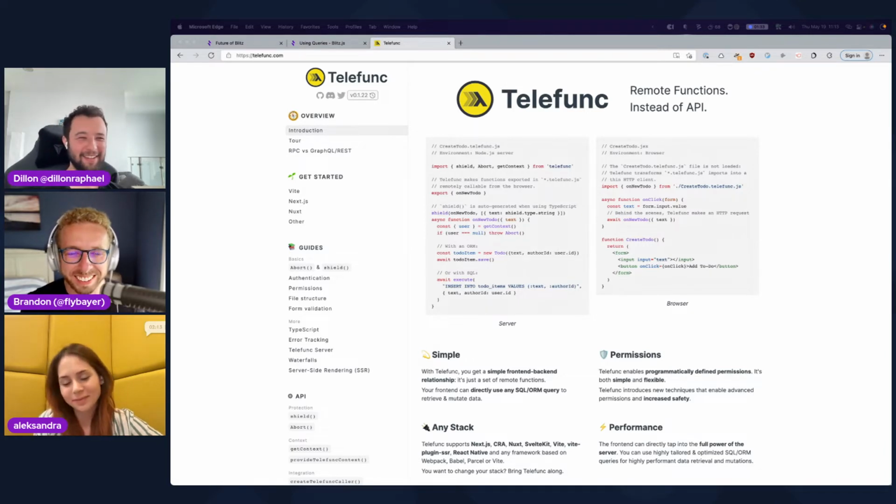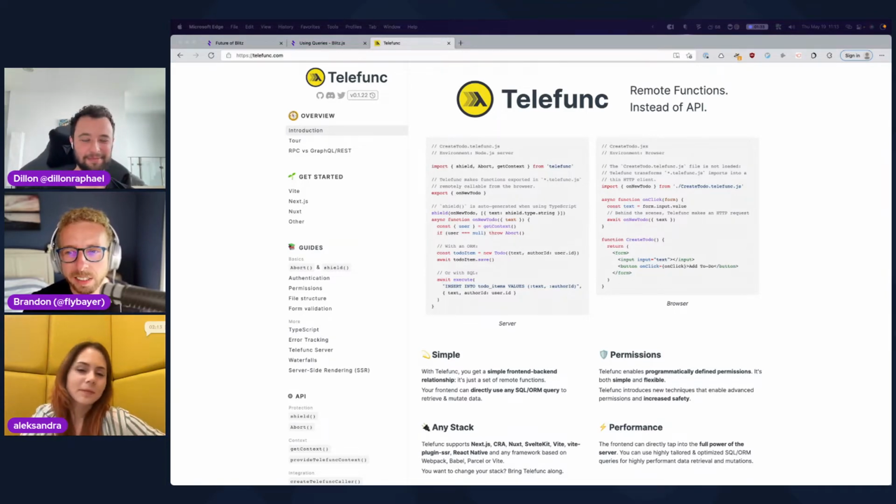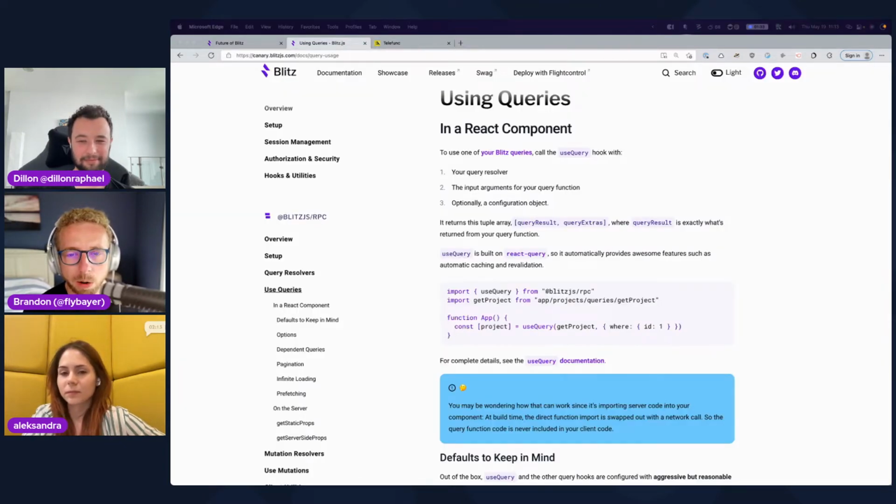And then the next day I got it working. Yeah, it was a good feeling. But I had the same thing back when I created Blitz and we were trying to figure stuff out.